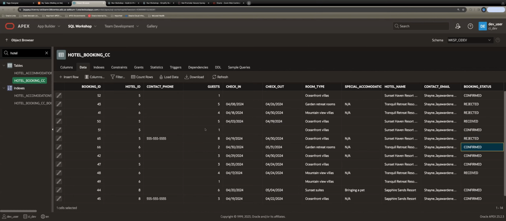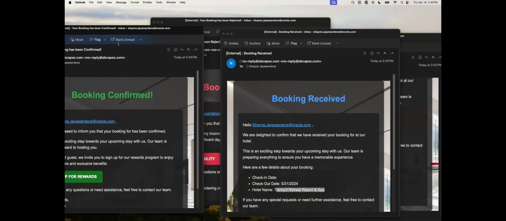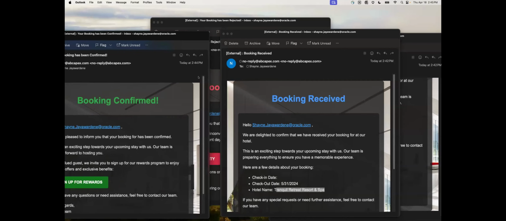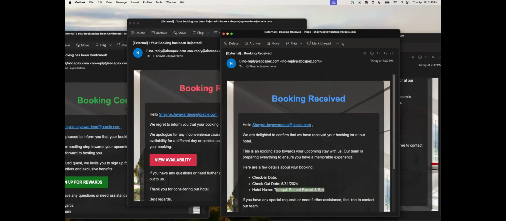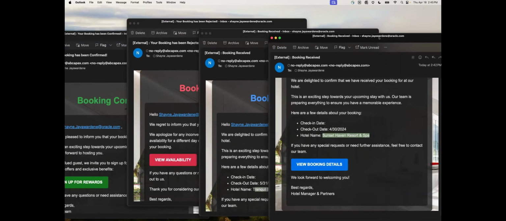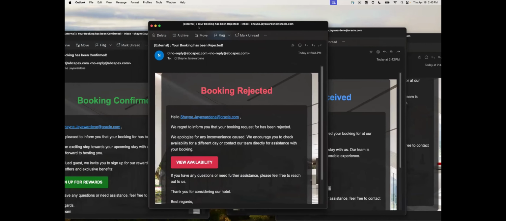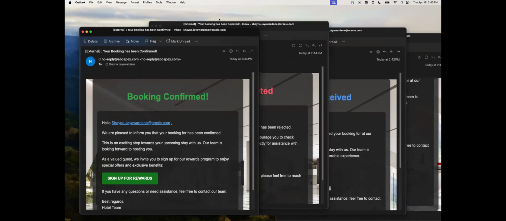And we got to the booking confirmation and booking rejected email. So once again, here's the booking received, the second booking received, the booking rejected, and the confirmation.